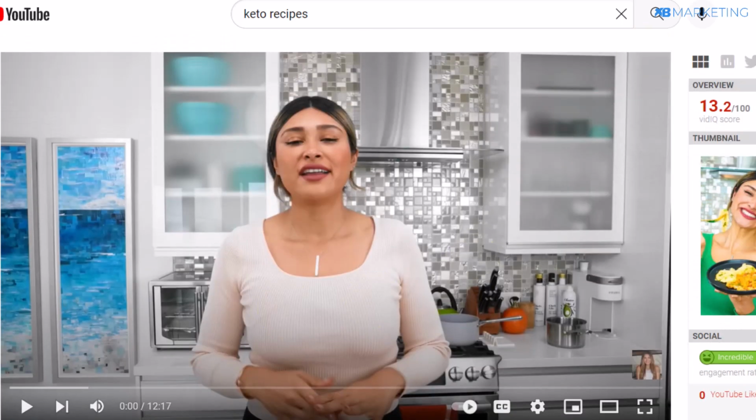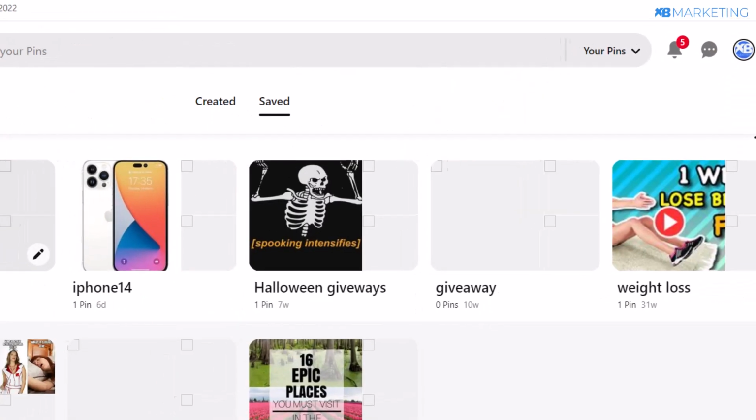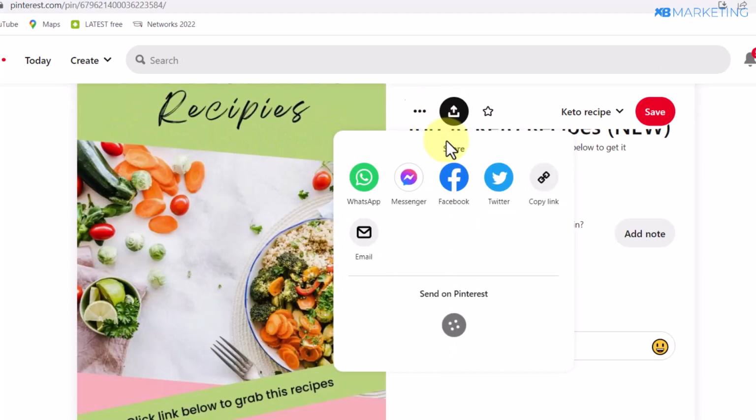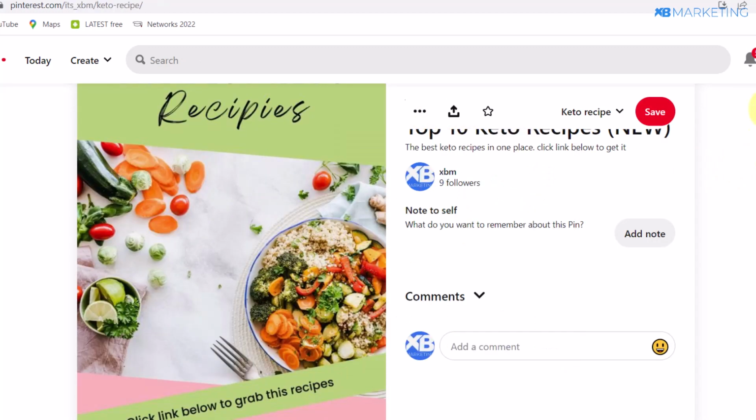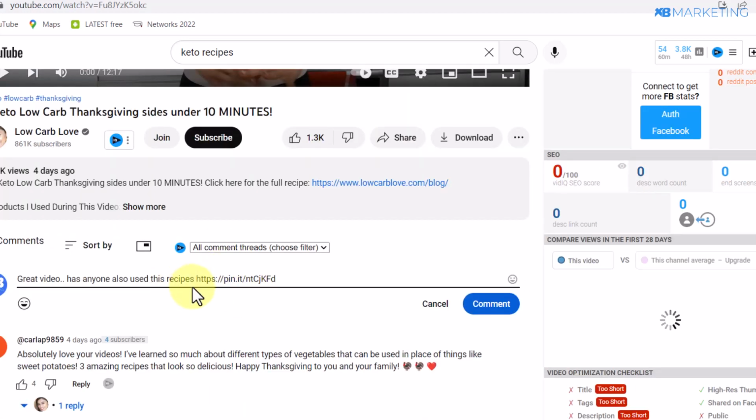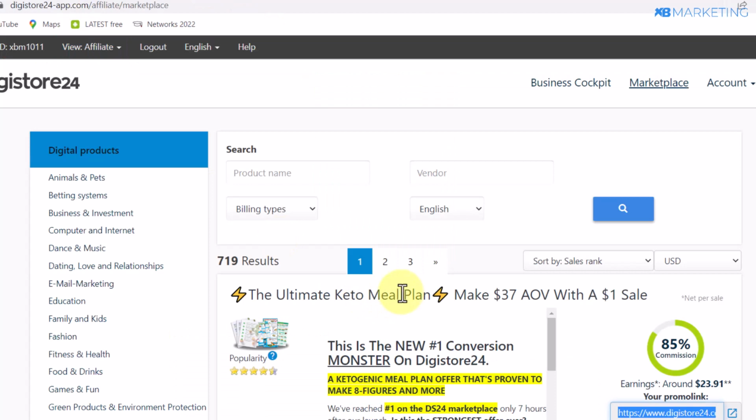Now once you do this, you want to go back to your Pinterest account. All you need to do is go over to your profile, and once you come over to your profile, go to the keto recipe board. Once you do that, all you need to do is click on this to grab the link to this pin. Once you copy the link to this pin, go back to the YouTube video and paste in this Pinterest pin right here. Once you do that, you are going to start driving traffic to this pin, which in turn is going to get you clicks on this affiliate link right here and make you sales in your Digistore24 account.